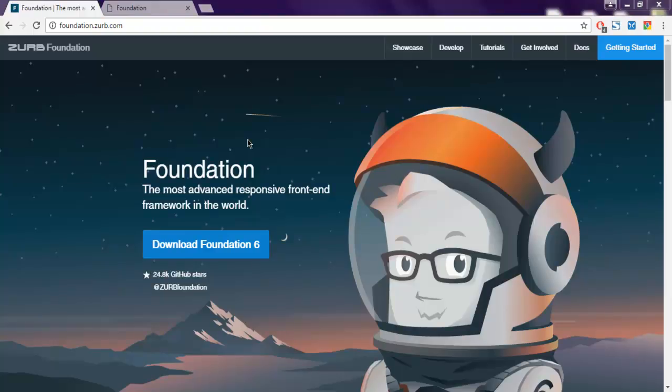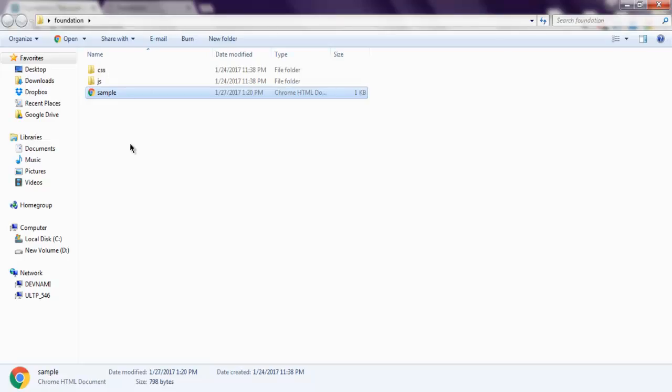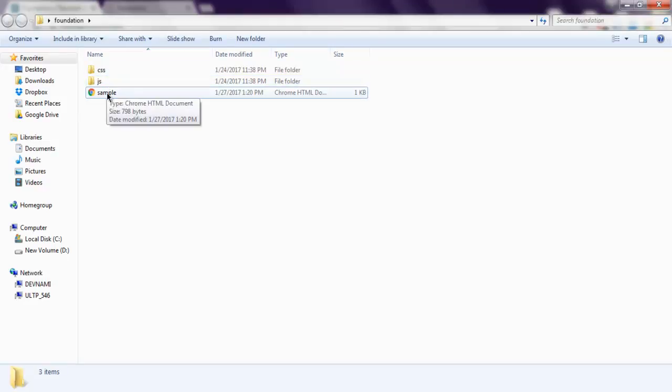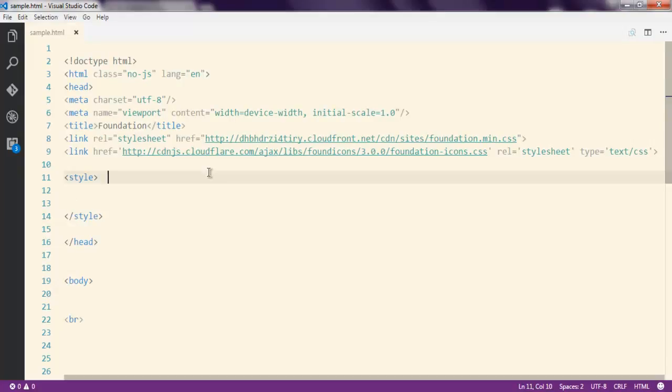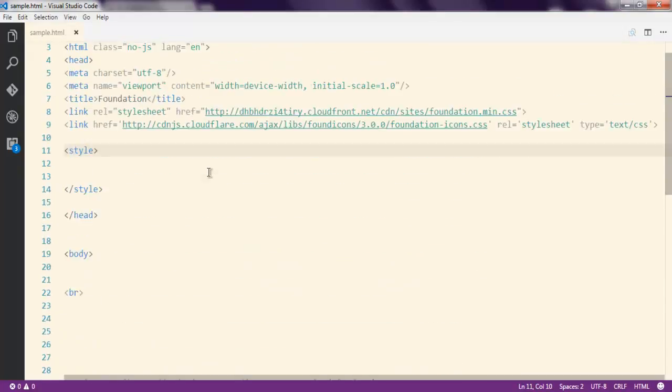Hi there. So in this video I'm going to show you how to add transparency to a div block in HTML5. For this tutorial we are going to use the Foundation HTML5 framework. I have downloaded Foundation 6 and extracted it into a directory. So I have my CSS and JS folders and a sample HTML5 file open in a text editor. This is just a boilerplate, it shows nothing in our browser.